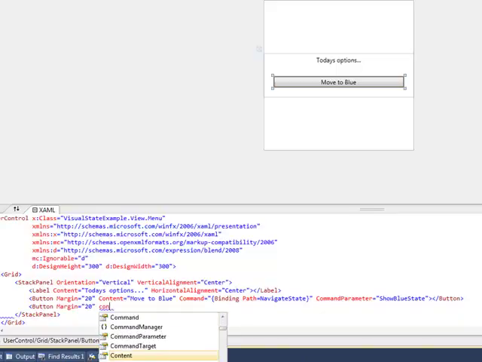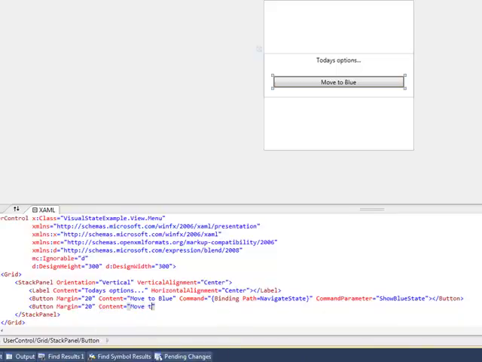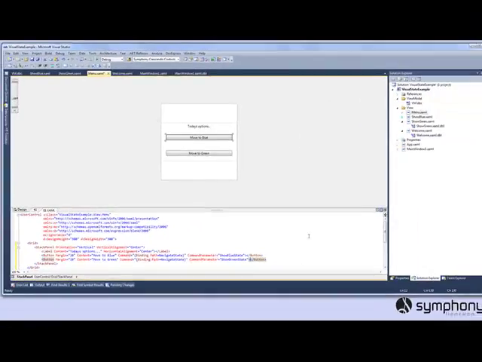So in this example, the state is going to be called Show Blue State. We're now going to add a second button. Again, the content simply shows what is displayed on the button. It's going to execute the same Navigate State command that's defined in the Symphony Framework base view model class. But this time the command parameter is going to be Show Green State. So we'll navigate to a different visual state.